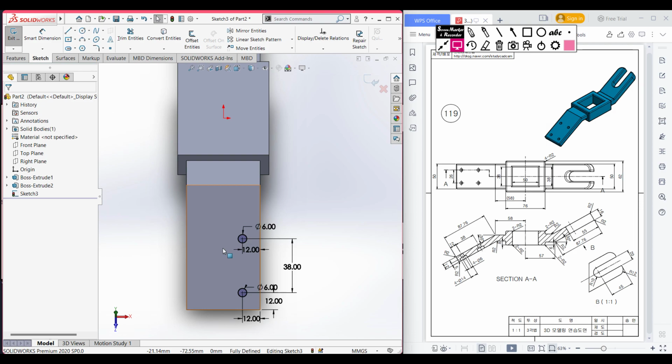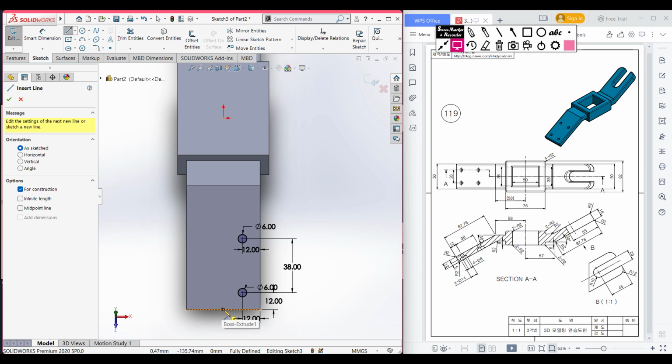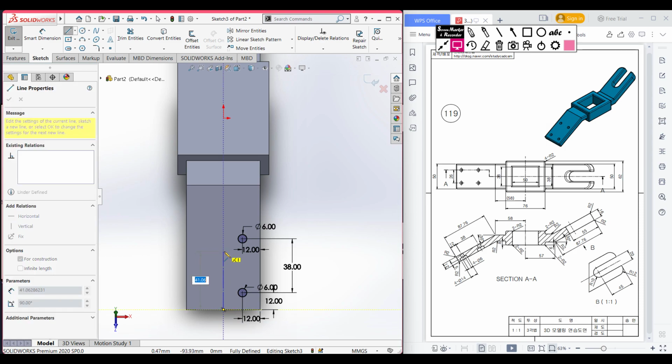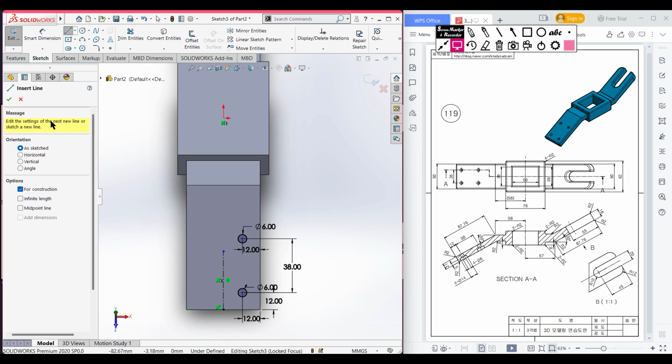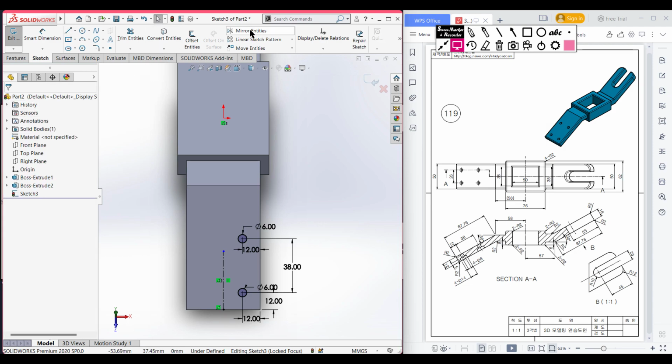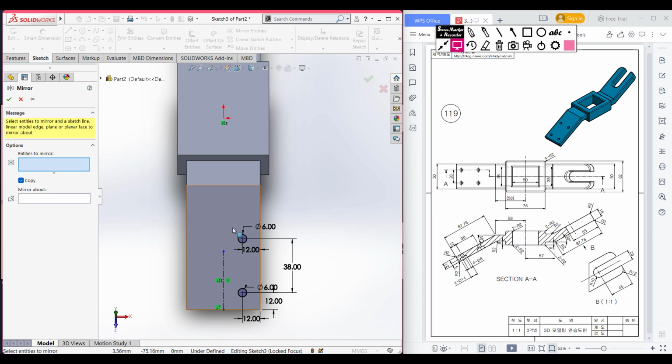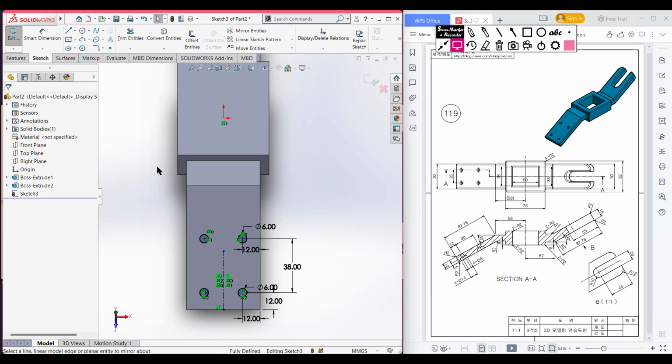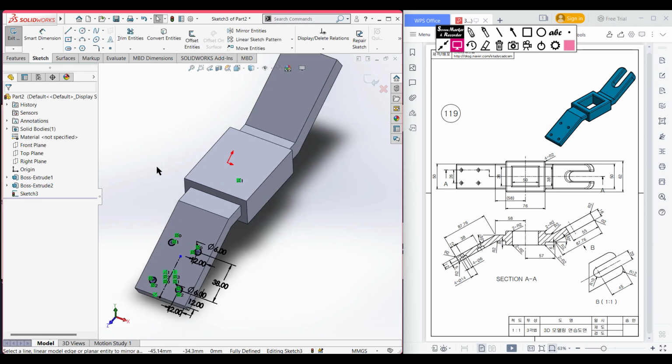Now we need to draw again two circle here. For drawing these two circle, we can use the mirror entities. For mirroring, we need a reference line, so I'll use the center line. So I'm pointing a line here. Okay, now press OK. Now select mirror entities. For mirroring, I'll select these two circle and mirror about this center line. Now press OK. Now isometric it for a better view.